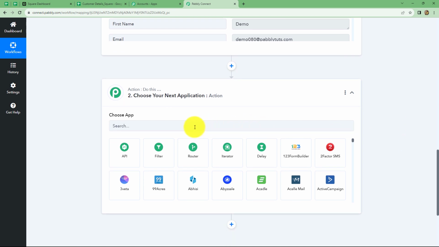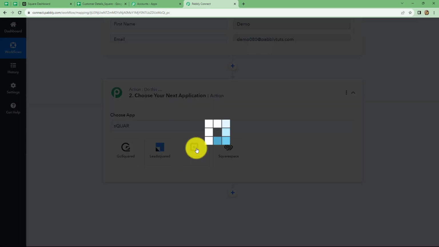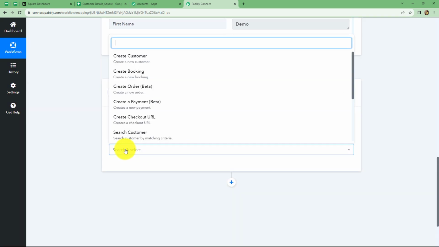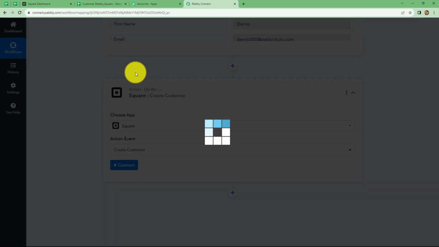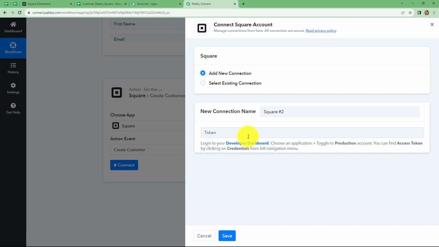Okay, so let's select our action application, that will be Square. Let's select it. And now in our action event, we will be selecting Create Customers. Click on Connect, and from the given options, let's select Add New Connection, and here we have to provide the token. So from where are we going to find this token? For that, we have to go on the developer dashboard of Square. So let's click on this hyperlink.